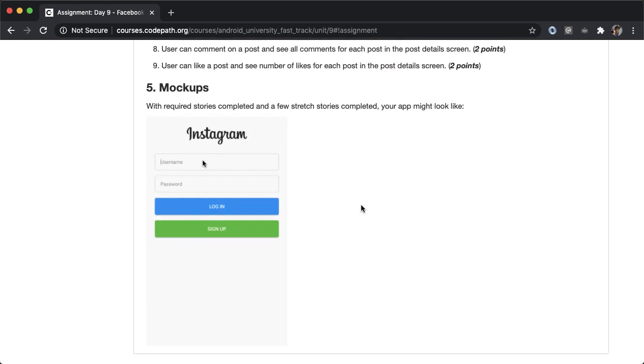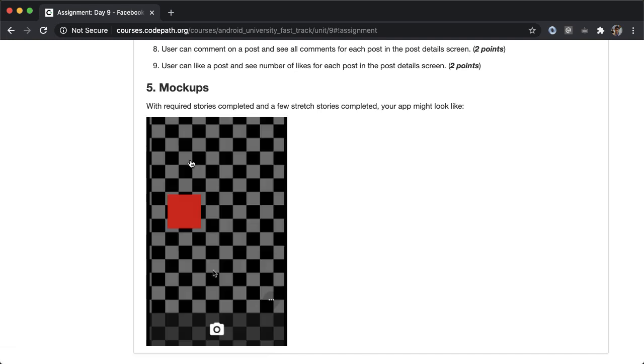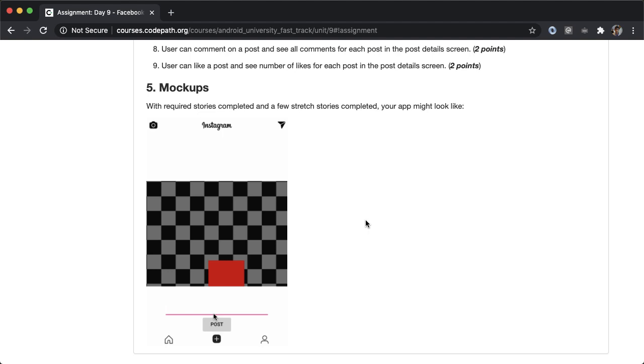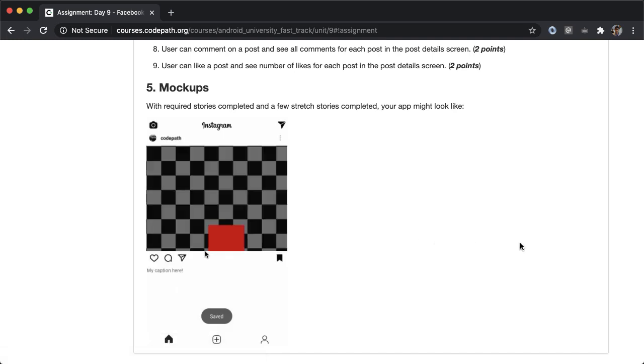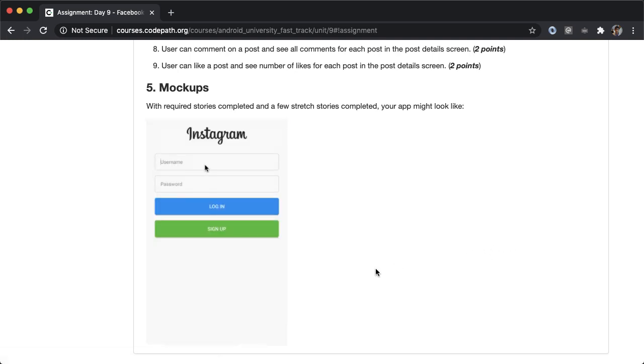So here's an example of what a completed application might look like, which does the required and stretch. So you can either sign in or sign up using a new username password. You can take a picture that opens up the camera app. You can take a picture. You can add a description in this preview and then post it. And then back in the home tab, you can see all of the Instagram posts, including the one that you just made. In the profile section, you can also log out.